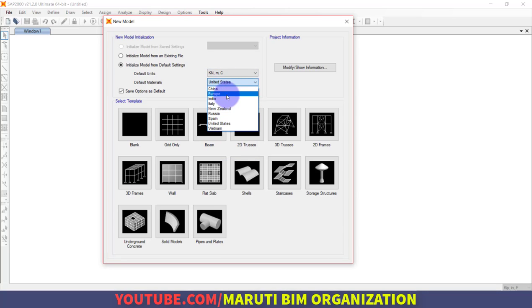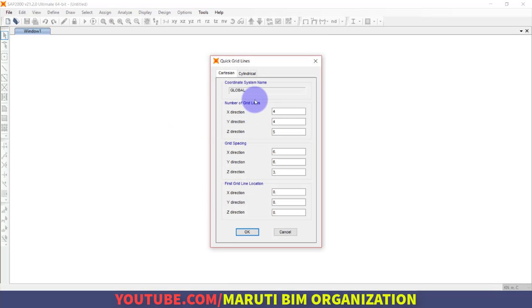For default material, you can also choose whichever type of default material you want to use. I'm clicking on grid only, so it will open another dialog box, the Cartesian coordinate system, in which I have to specify the grid. Right now I'm keeping the default values in the X direction, Y direction, Z direction, and the X spacing, Y spacing, and Z spacing, and the first grid location, that is 0, 0, 0, from the origin.